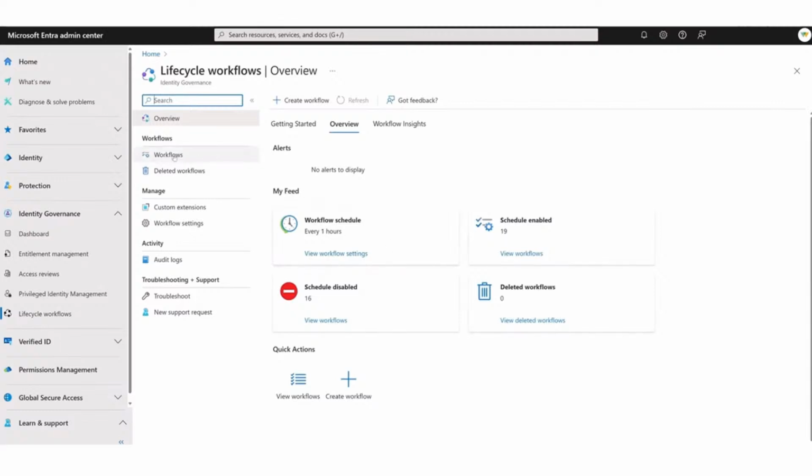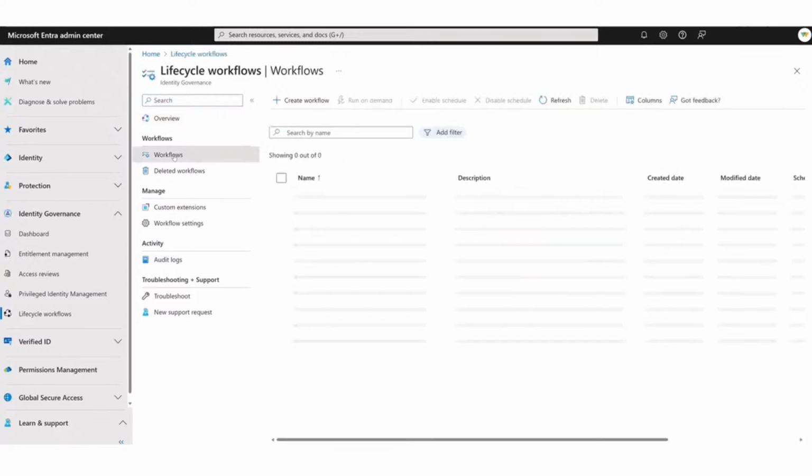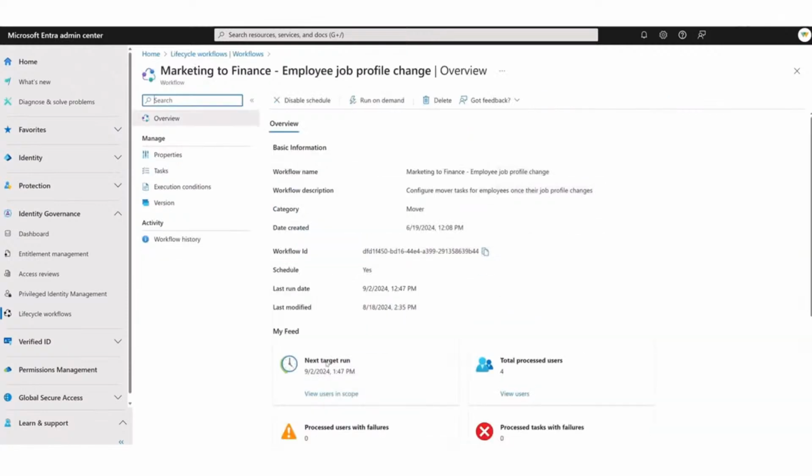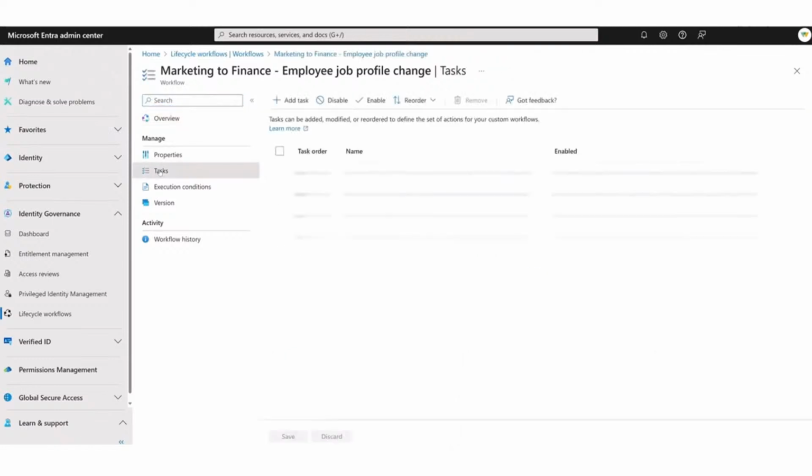What I'm interested in is a specific workflow. So I want to click on workflows on the left. And in the list, I'm looking for the marketing to finance employee job profile change. Another overview tab to show the schedule, what this particular workflow is intending to do. I can run it on demand. I can disable it. What I really want to see now are what tasks are going to run when this workflow is triggered. And I can see that there's 4 tasks.